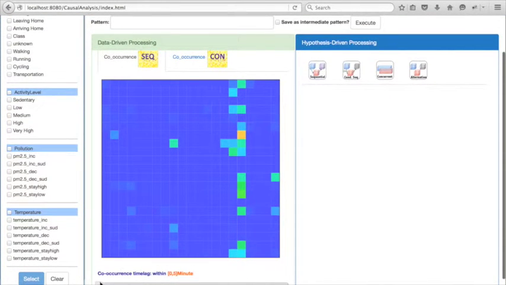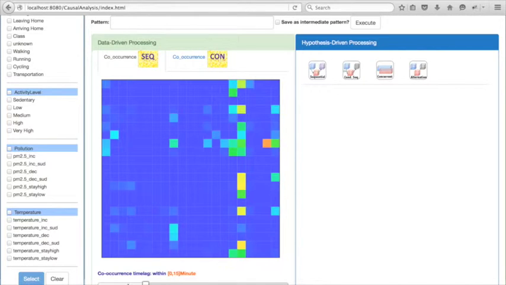What you see is a co-occurrence matrix, and by changing this time lag, we can have different co-occurrences with different time lags between the events. The intensity of each pixel here shows the amount of co-occurrence between two life events.